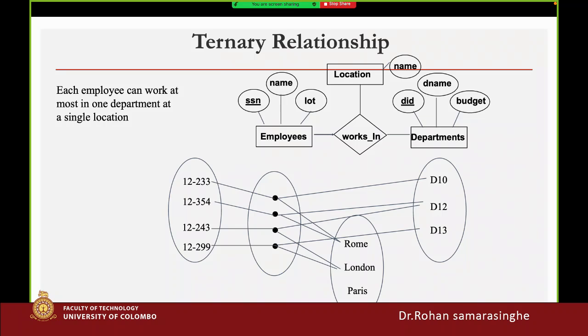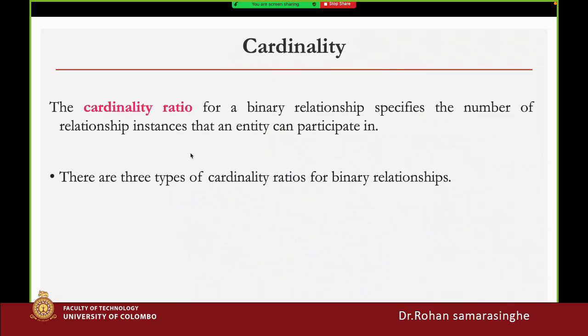And also, employee 12299, who is working in the London office, works in a marketing department, D3. So likewise, we can have the ternary relationship. The binary relationships you can easily understand, and then ternary relationships like this: the employee works in department. This is one of the good examples for that.